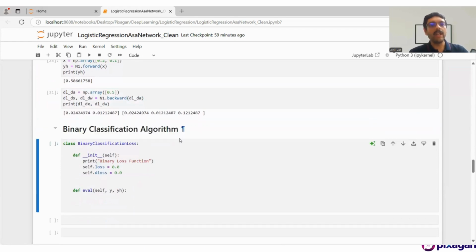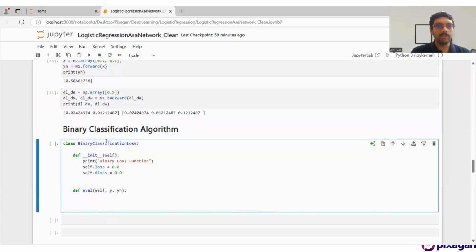So what are we going to do next? We've got the neuron, right? What we need now is the loss function. So we're going to use the binary classification loss, or binary cross entropy loss. I'm just calling it binary classification.